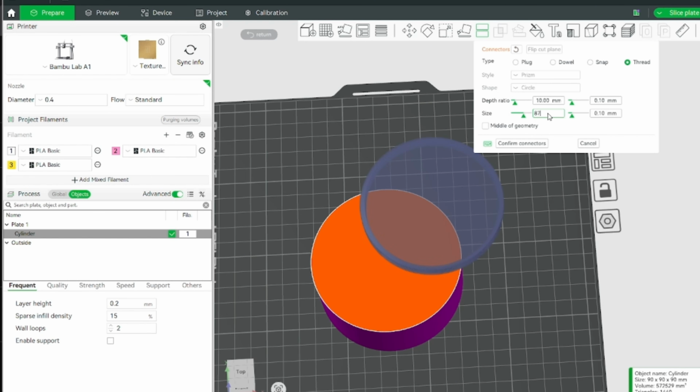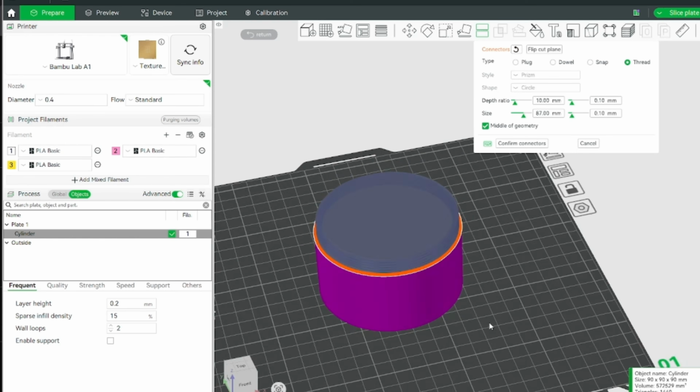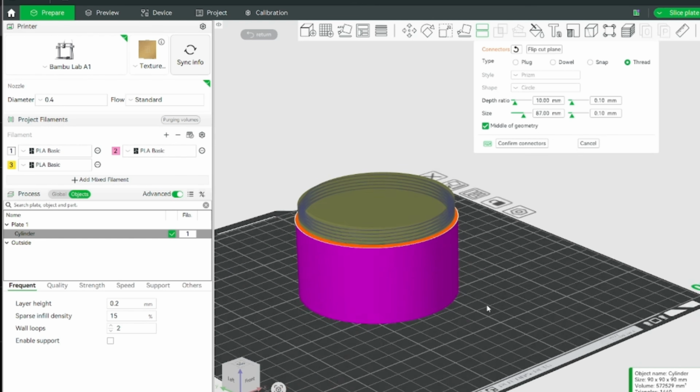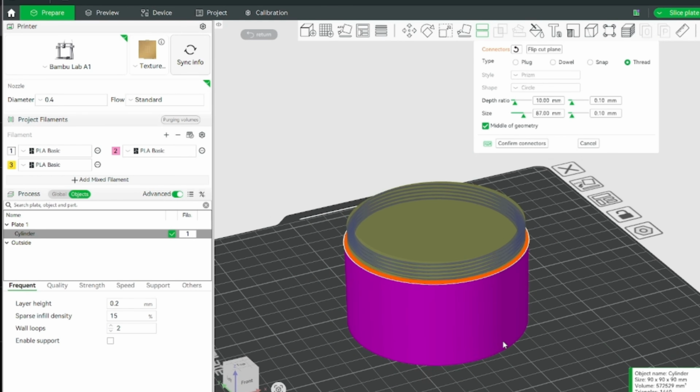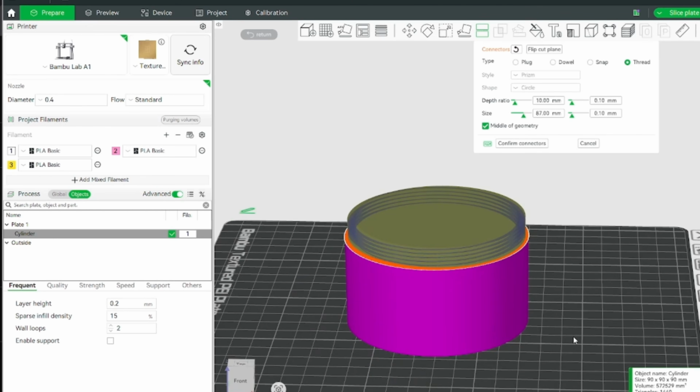In this example, I'll set the thread size to 87 millimeters, which will leave enough material around the thread while ensuring a proper fit. Another important thing here is to switch to the middle of geometry option. This will automatically place the thread right at the center of the object, making alignment much easier and more accurate.